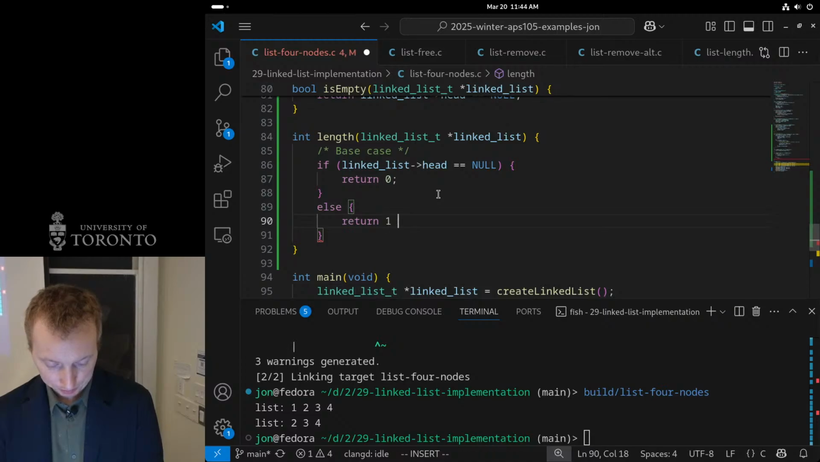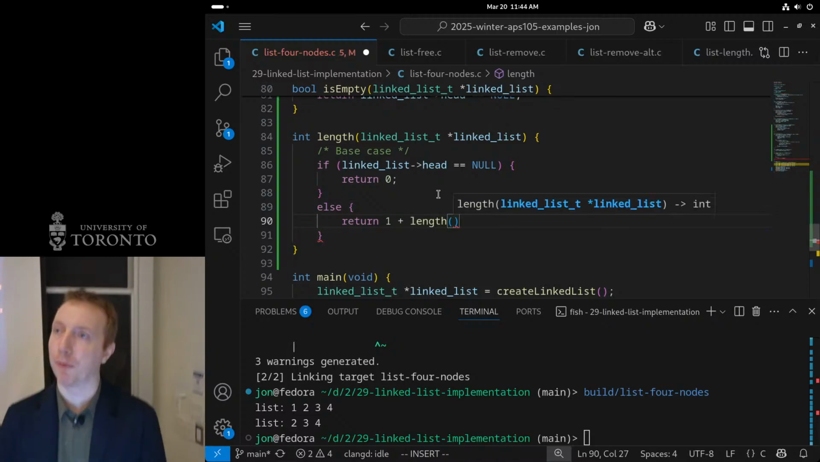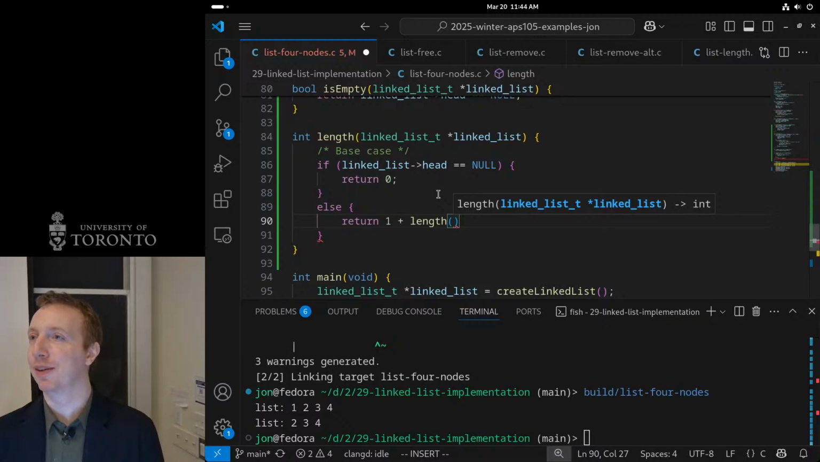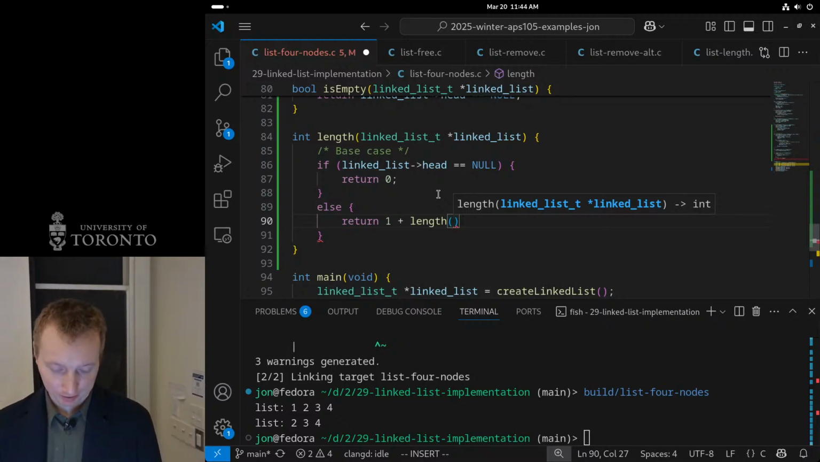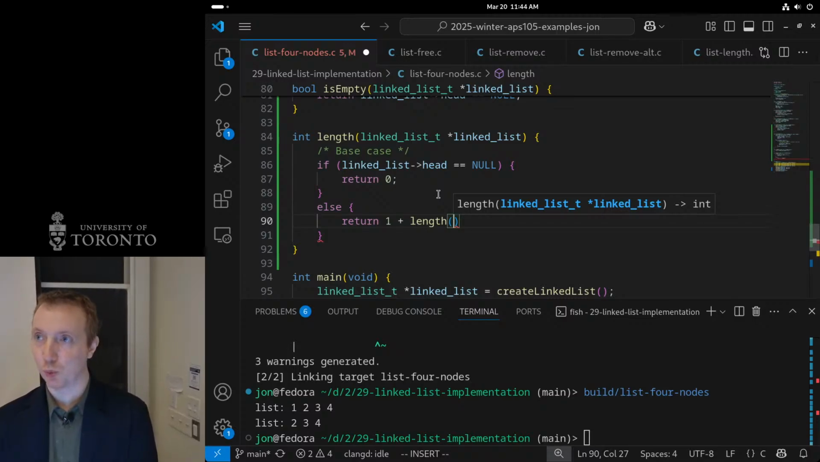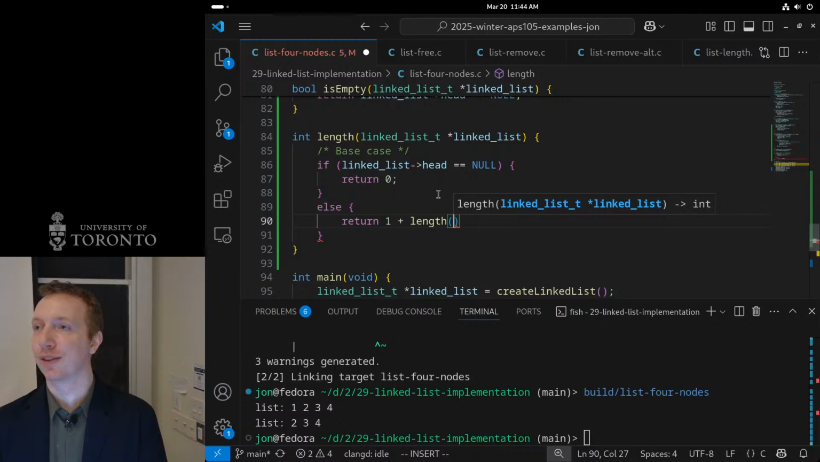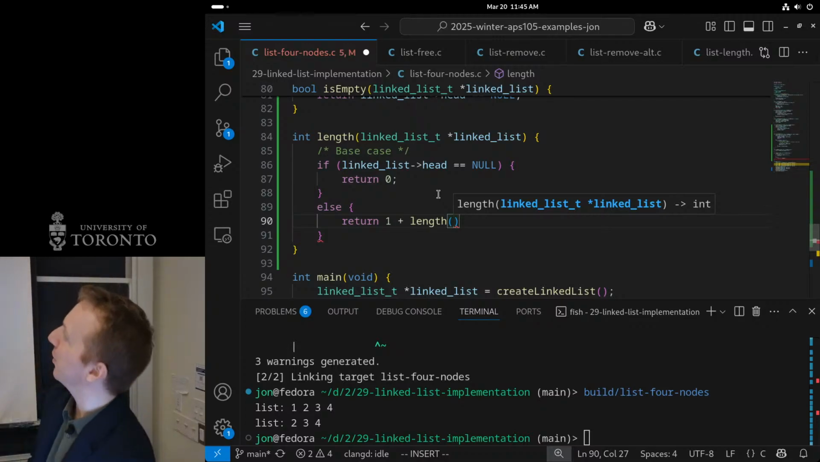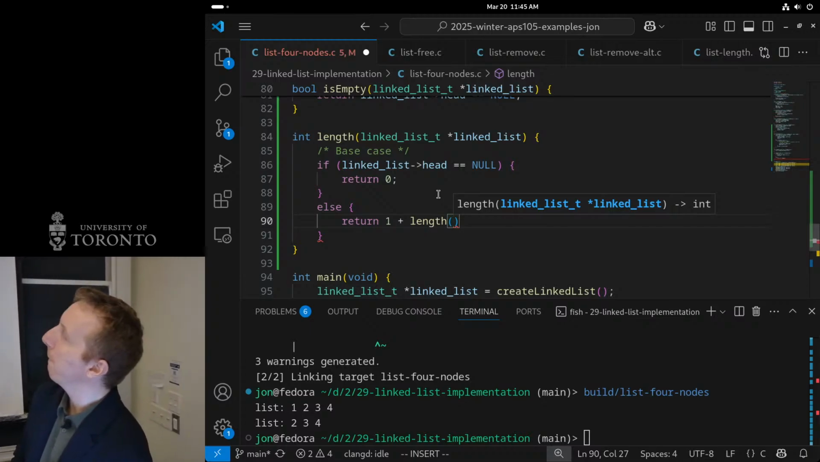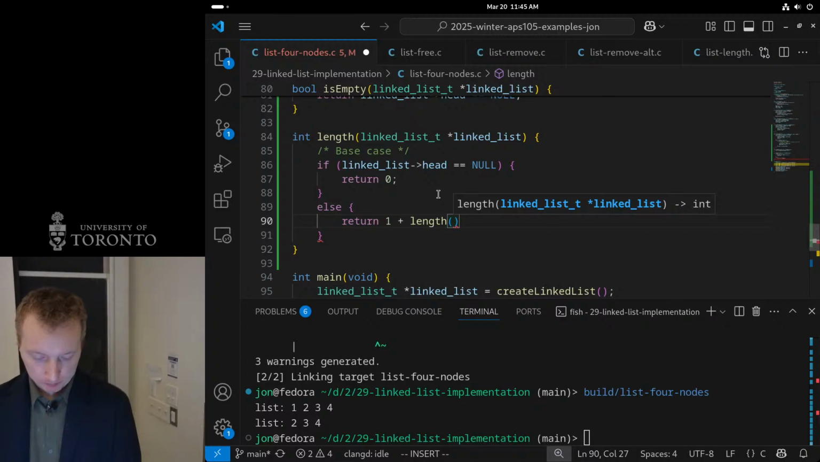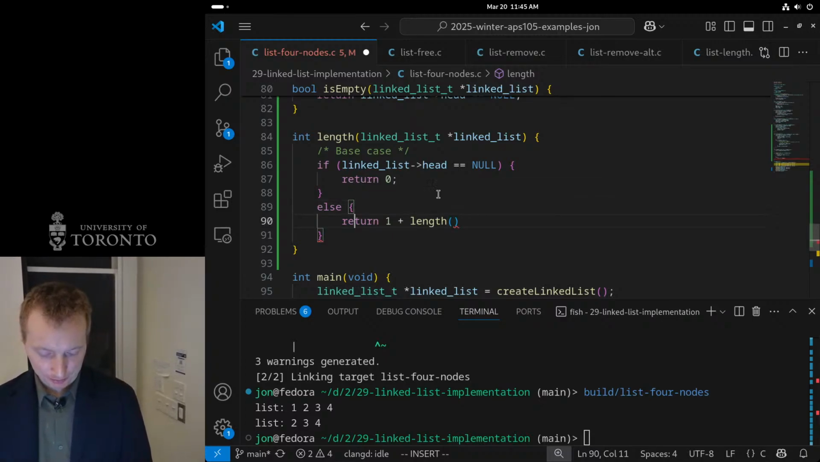So else, return 1 plus the length of the linked list. Uh-oh. Linked list head. Uh-oh. You have to get the next one, the next node, and give the address to it. Like the node ahead, and then get the next. So I load the head. So what should I do for that?